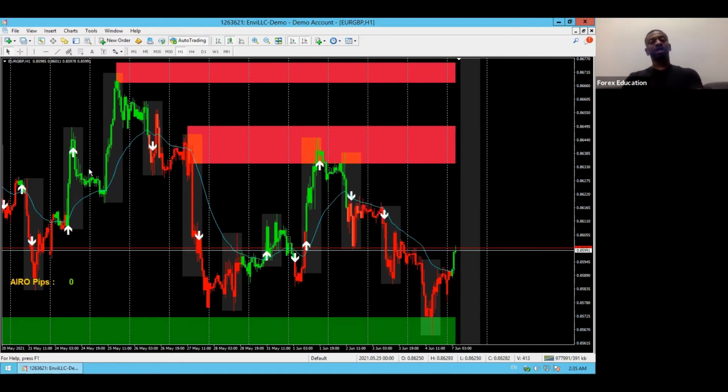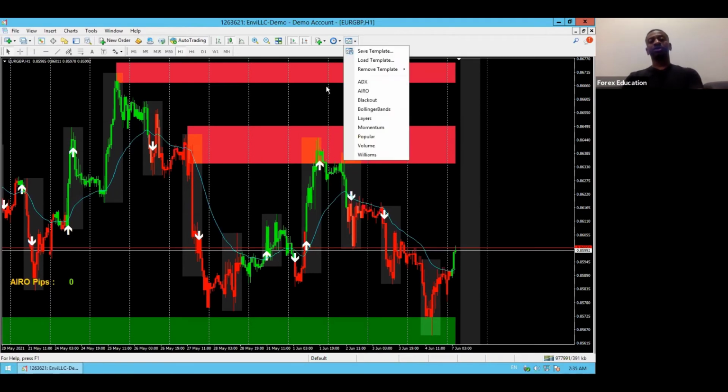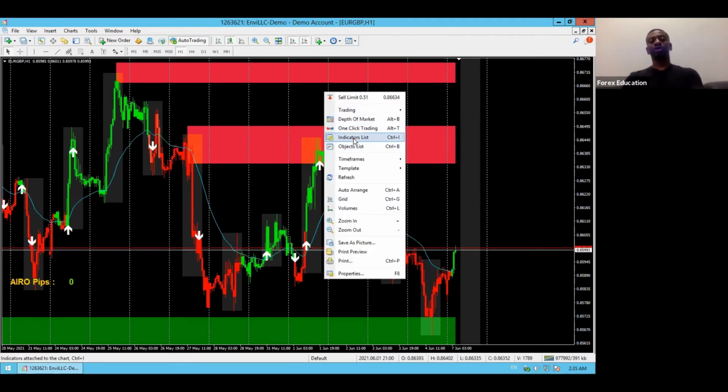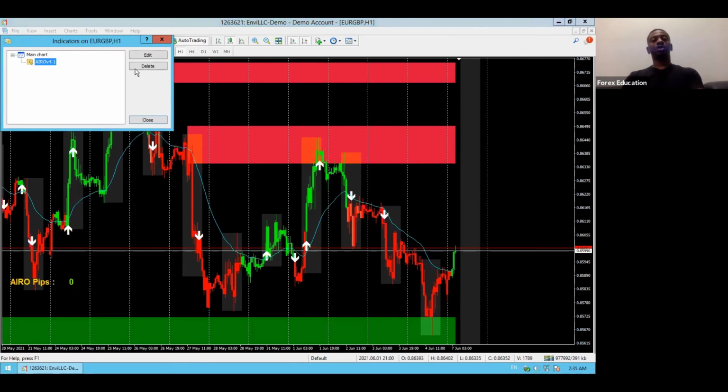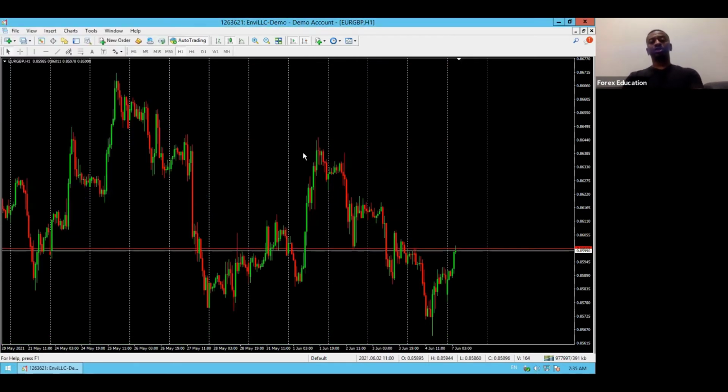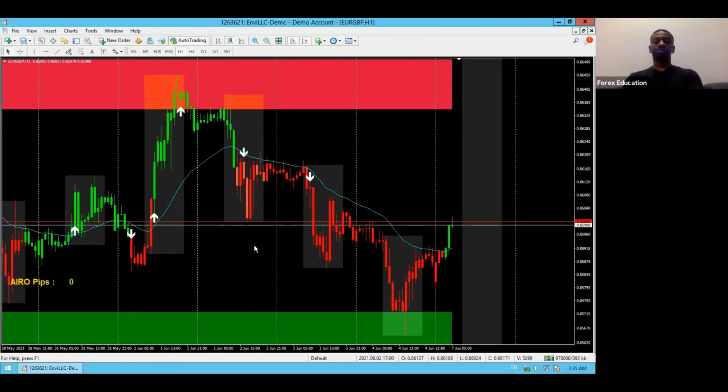Next, let's go look at the default chart. Let me take the arrow off real quick. So we take the arrow off, you see here what the chart looks like. If I put the arrow on, this is what you see.